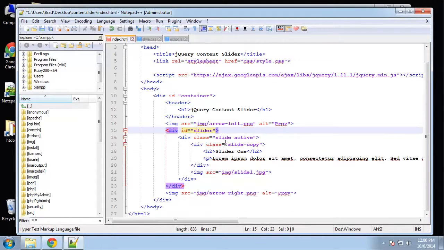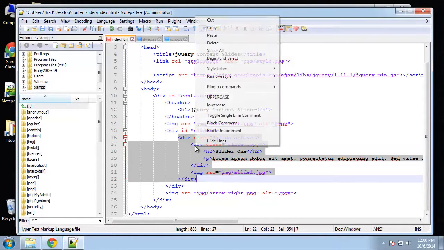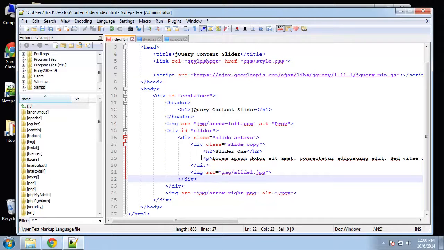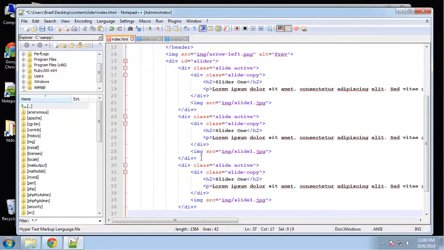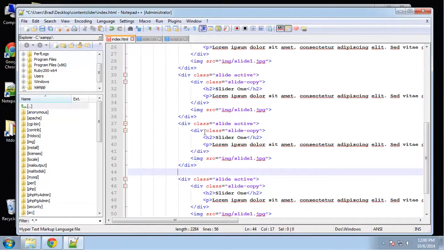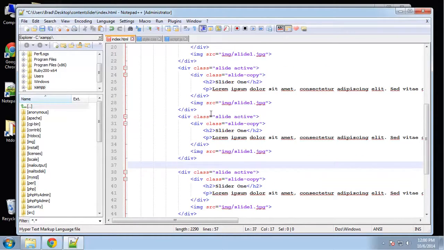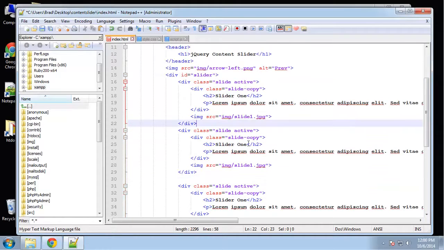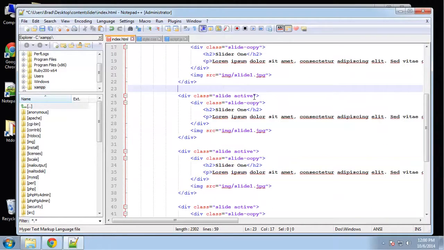So we want a few of these. Let's see, how many are we doing? 2, 4, we'll do 5. So I'm going to grab from the slide class to its closing div. Okay, and then we'll do 2, 3, 4, 5. Alright, so we want to take active off all of them except the first.